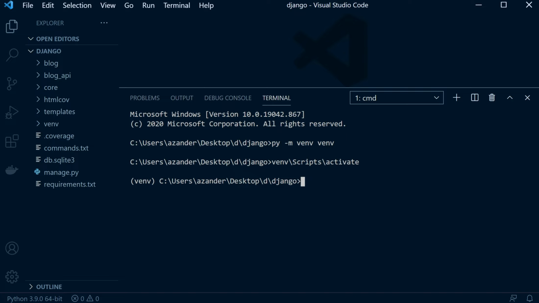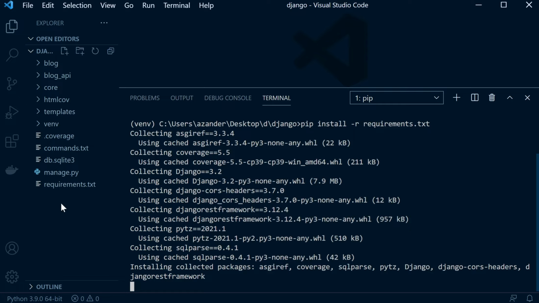Okay, so we now need to pip install the requirements. So mine is our requirements. Okay, so the requirements are just here. So these are all the dependencies that are going to be needed in order to get this application working. So that might take a couple of seconds.